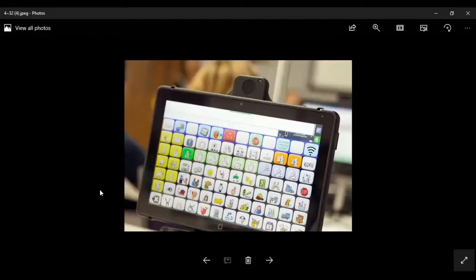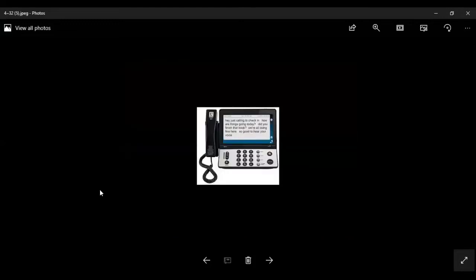Now tell me this one. Under which category will this come under? Visual. Okay, so this will be very useful for visual. This is a visual aid, and more to that, this is also a communication aid. Okay, so this is both a visual as well as communication aid.